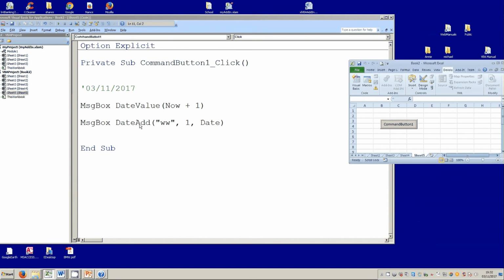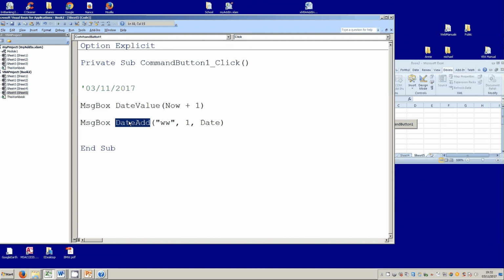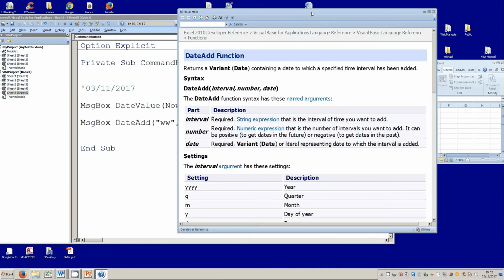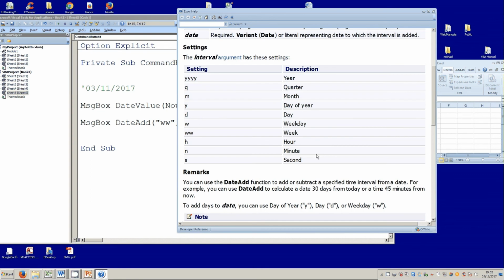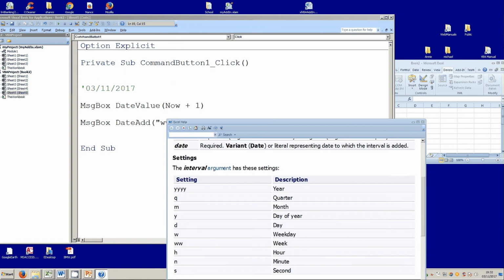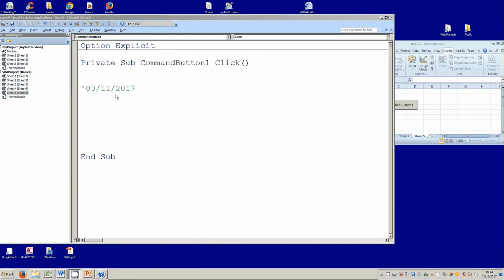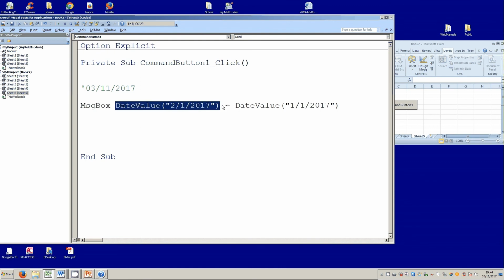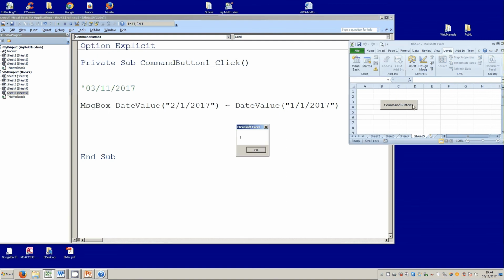It's a good idea to take a look at the help on the date add function, and you can see that you can add units of days, weeks, hours, and so on. To find the difference between two dates, we could simply subtract the two date values. Remember that this will give us integer values, so that when we subtract them, it should just give the number of days in between those two dates.